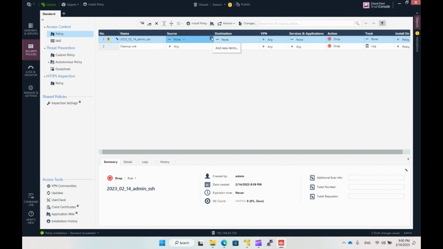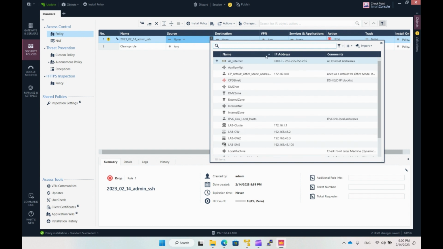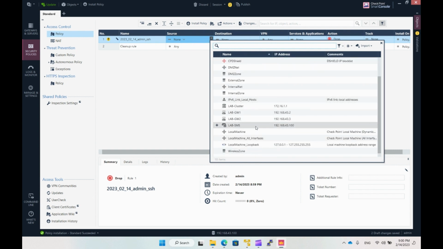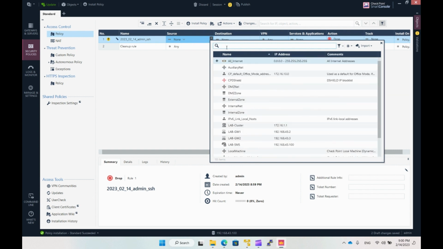And for our laptop, we don't have any object yet. Checkpoint is an object-based firewall. To allow anything to anything, you need to have an object. You need to have an object for host, network, service, and so on. Having no object means you cannot add this firewall rule for the laptop. We need first to create a host object.